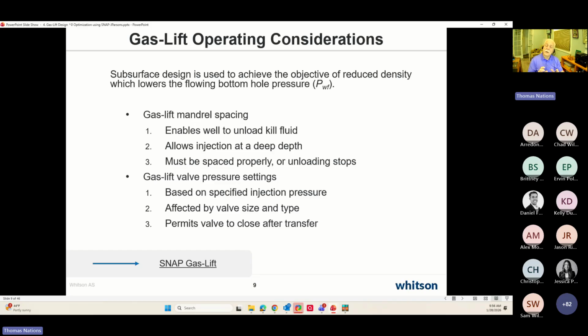And what we're doing with those valve pressure settings is allowing upper valves to close as we move our injection point deeper and deeper in the well. Initially, when we install a gas lift installation, those valves are set up to operate with a gas injection pressure on the casing side and a flowing fluid pressure on the tubing side.